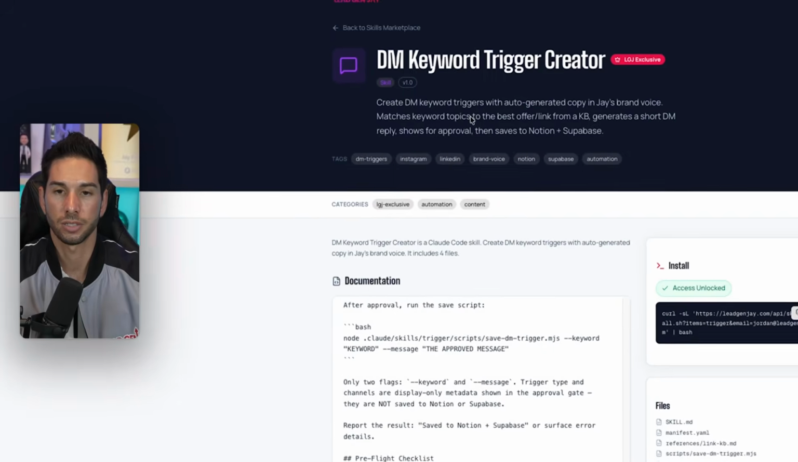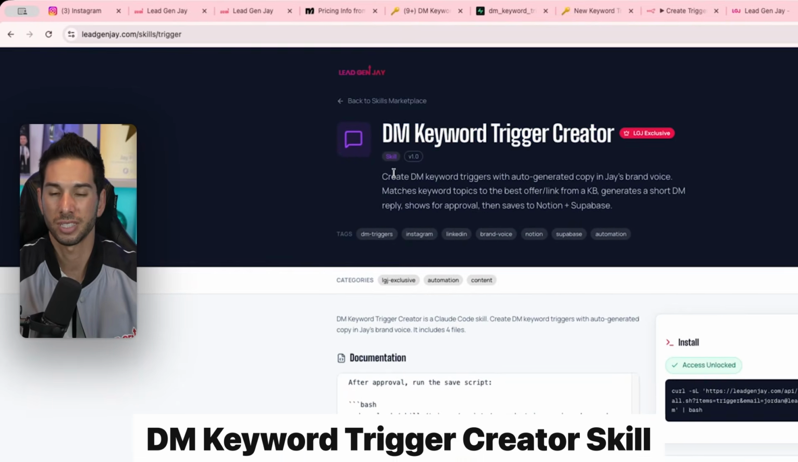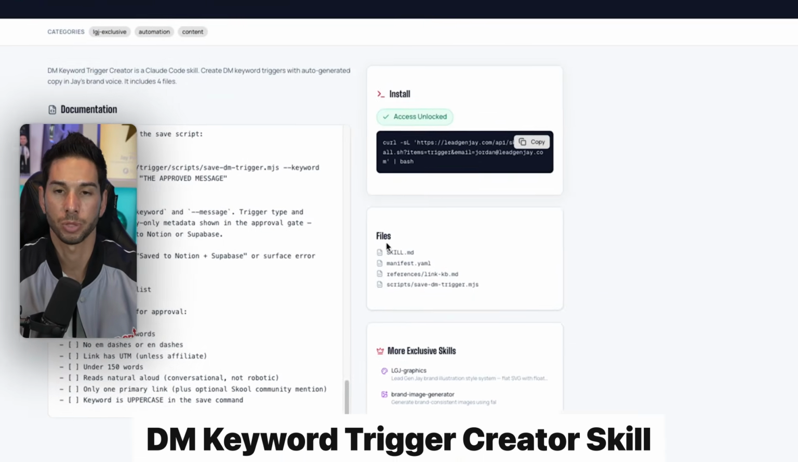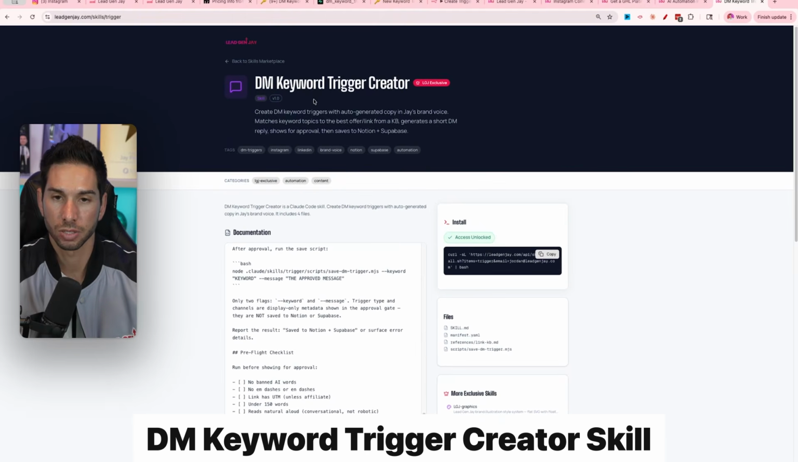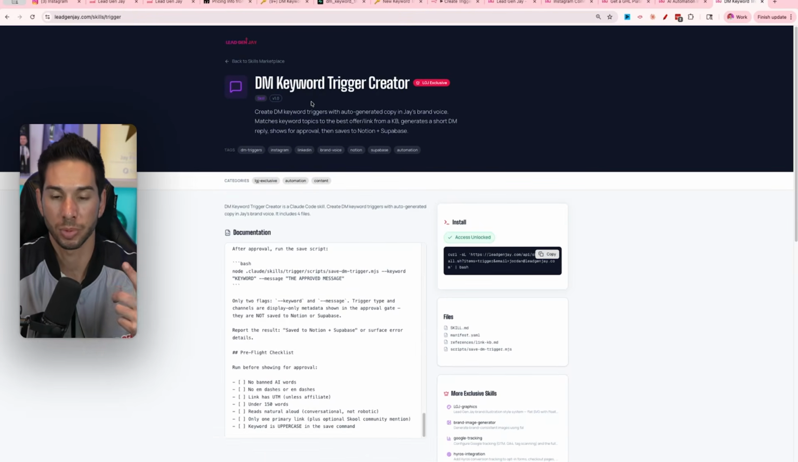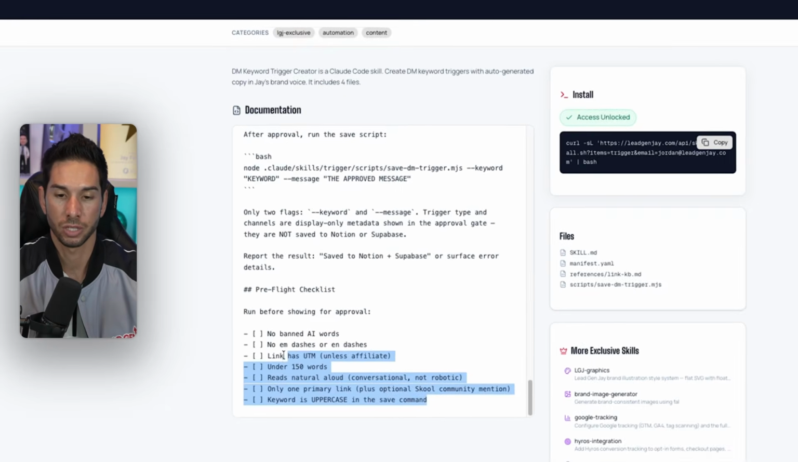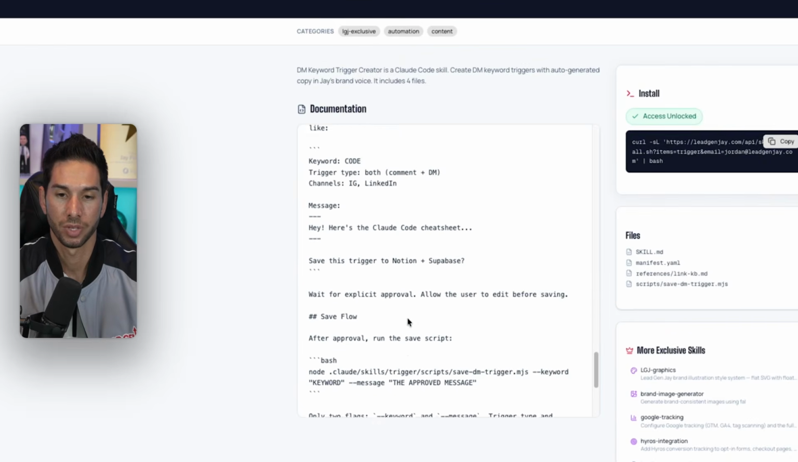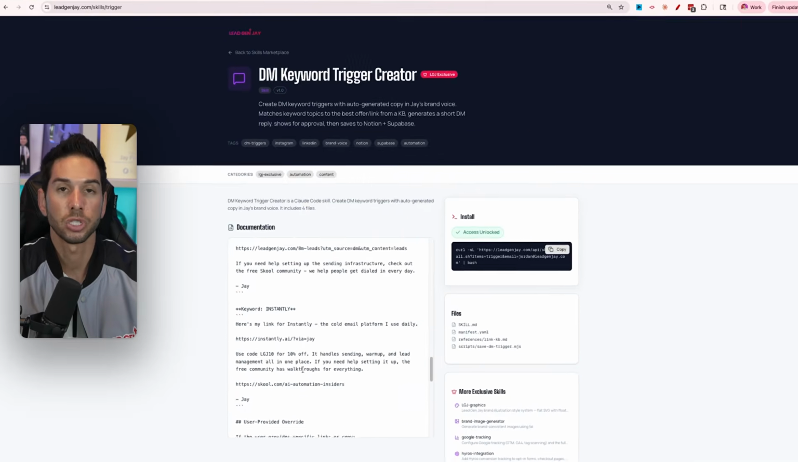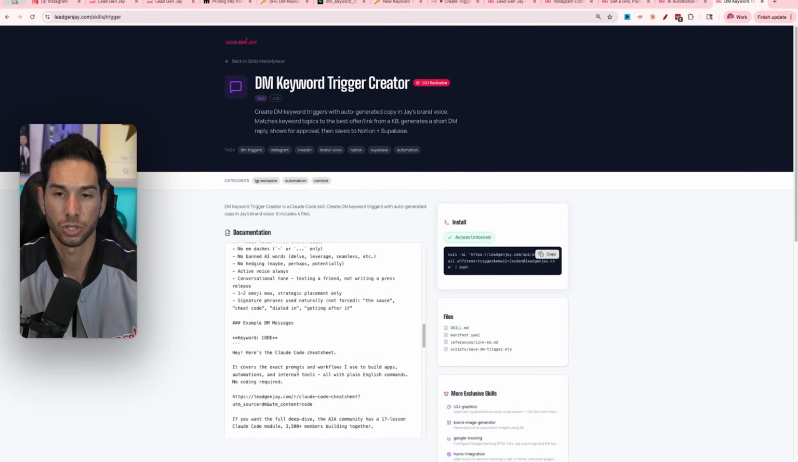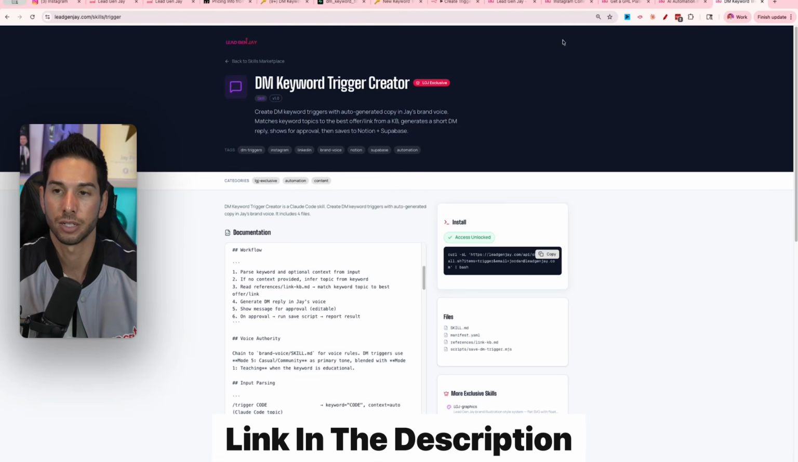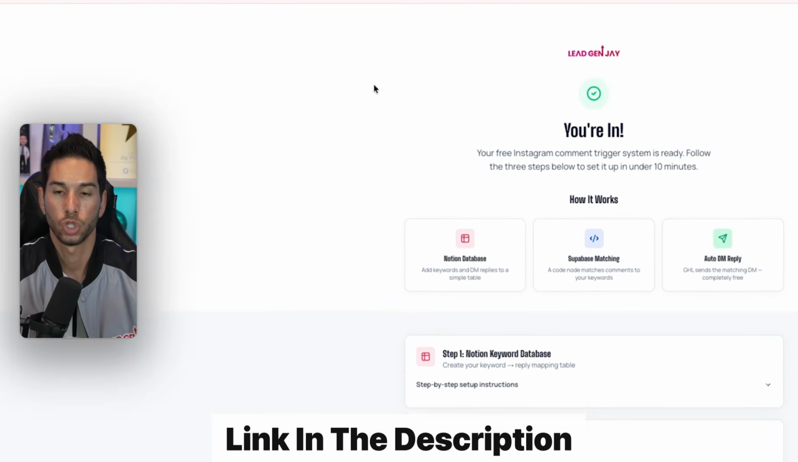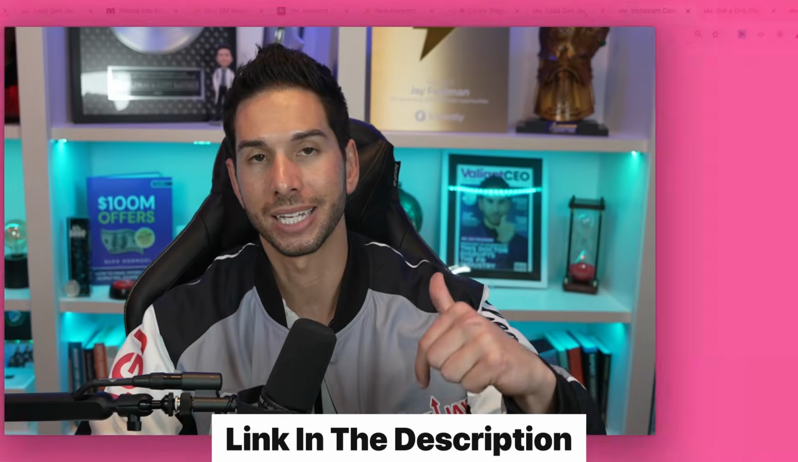So you'll also get access to this skill, the DM keyword trigger creator. This is basically all of my documentation and files about how the entire workflow works. So if you want it to add it to Notion, add it to Supabase, and you want it to write really good responses with CTAs and UTMs, which is what I do, and also make sure that it has like a checklist before publishing. This is the exact skill that I use to publish my DM trigger keywords. This will be available to you inside of the Instagram comment trigger resource document, which is going to be linked down below. You'll also have access to this skill.